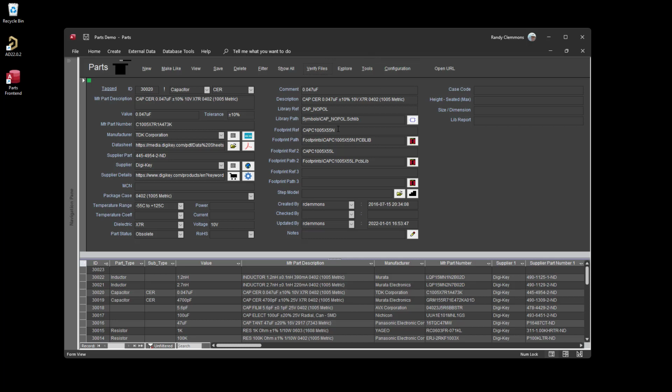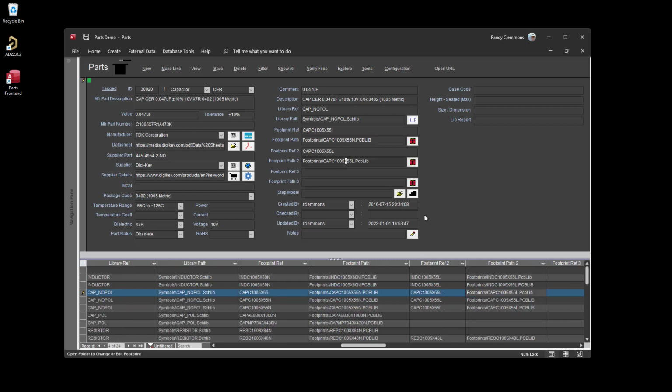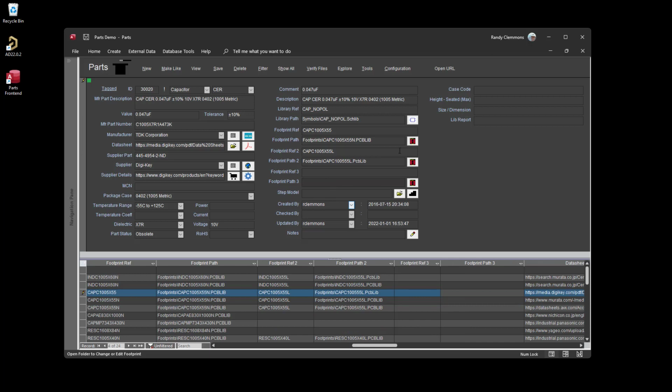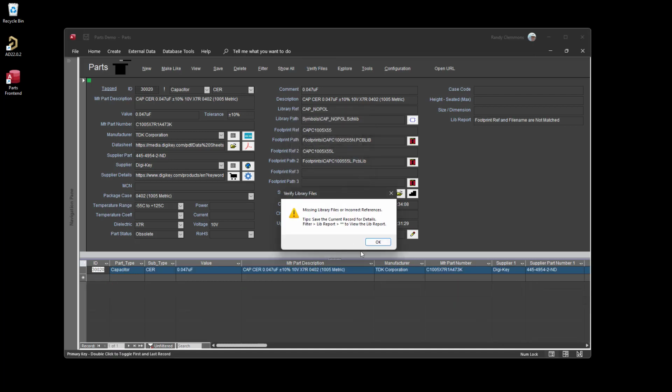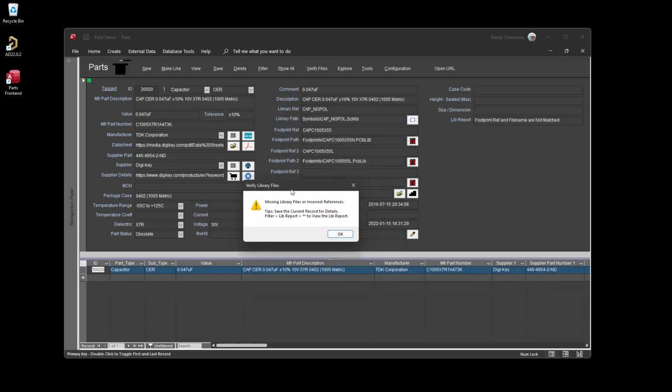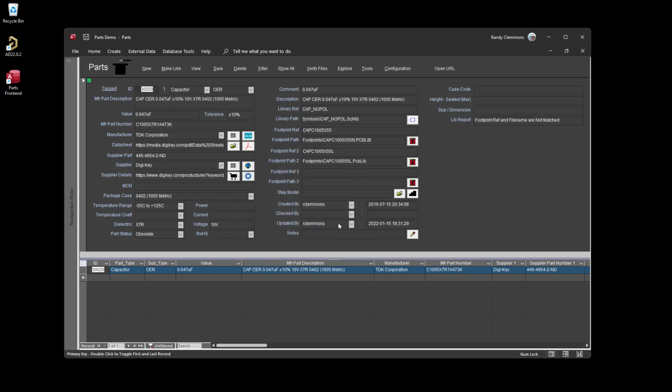So what I'm going to do is create some issues for this. We're going to change the footprint reference here. This one down here, I'm going to remove the file name, mess it up, and then we're going to go in and do a verify libraries. All right. So you can see it's told us that there's some incorrect or missing file names or incorrect references, and then there's been a tip left just to save the current record for details.